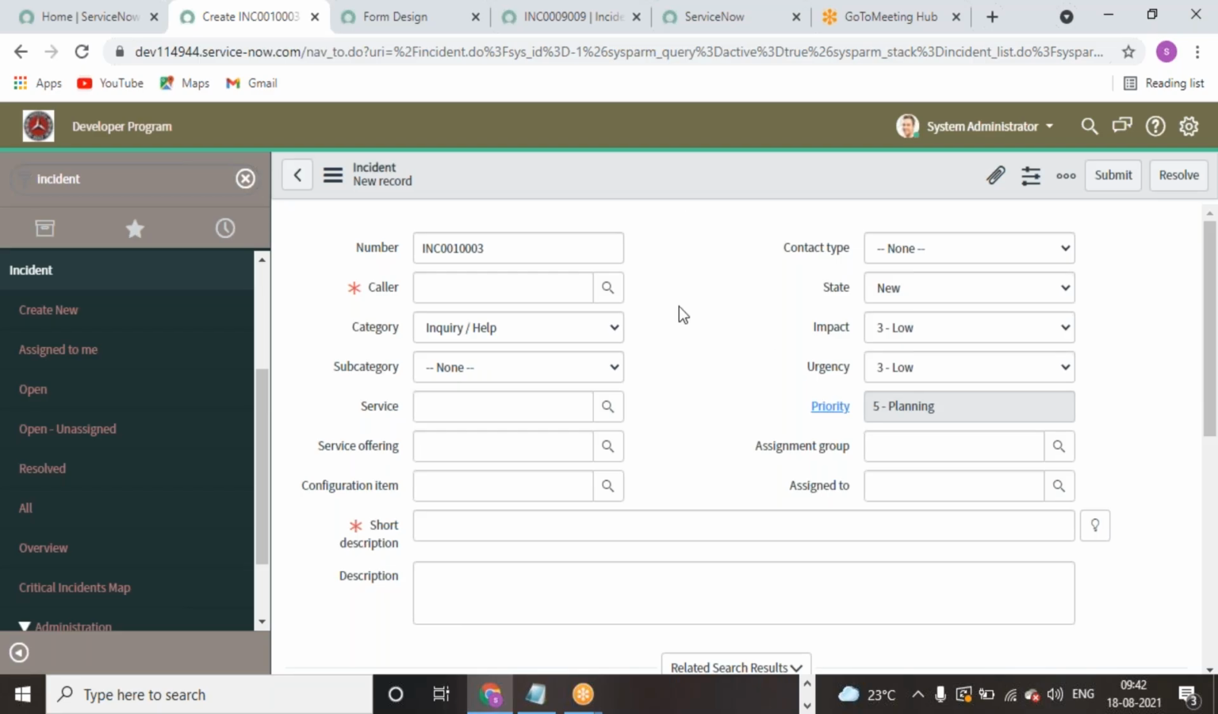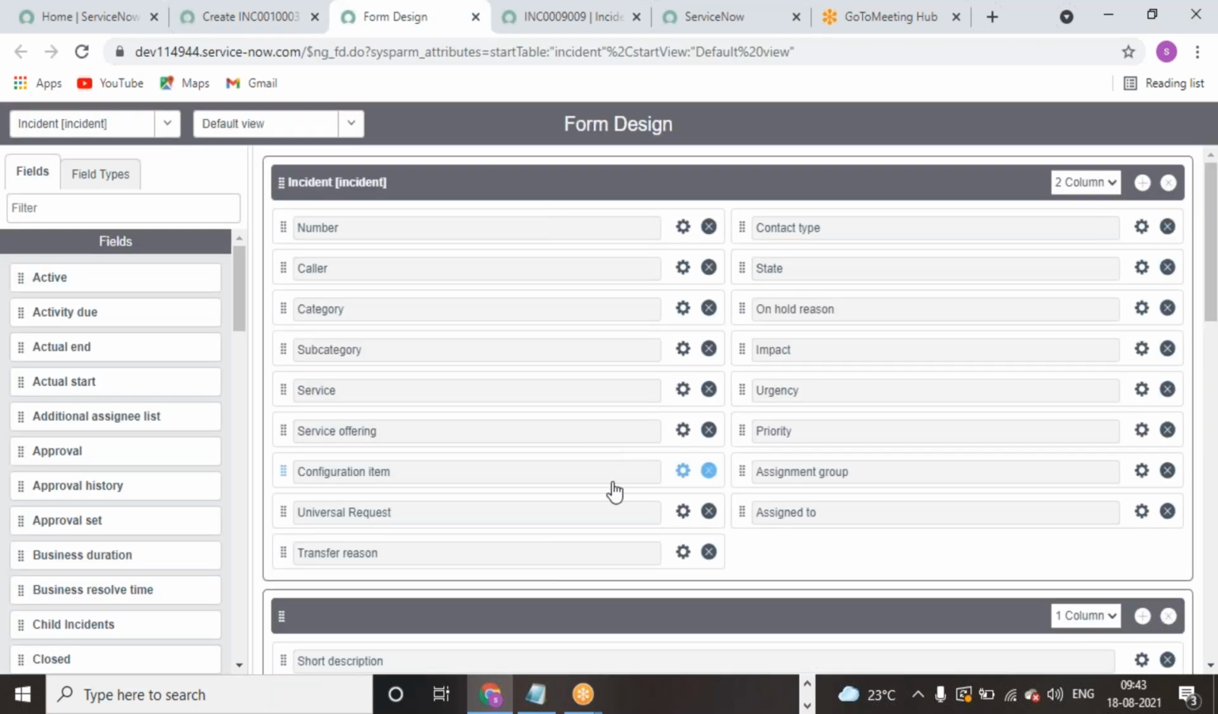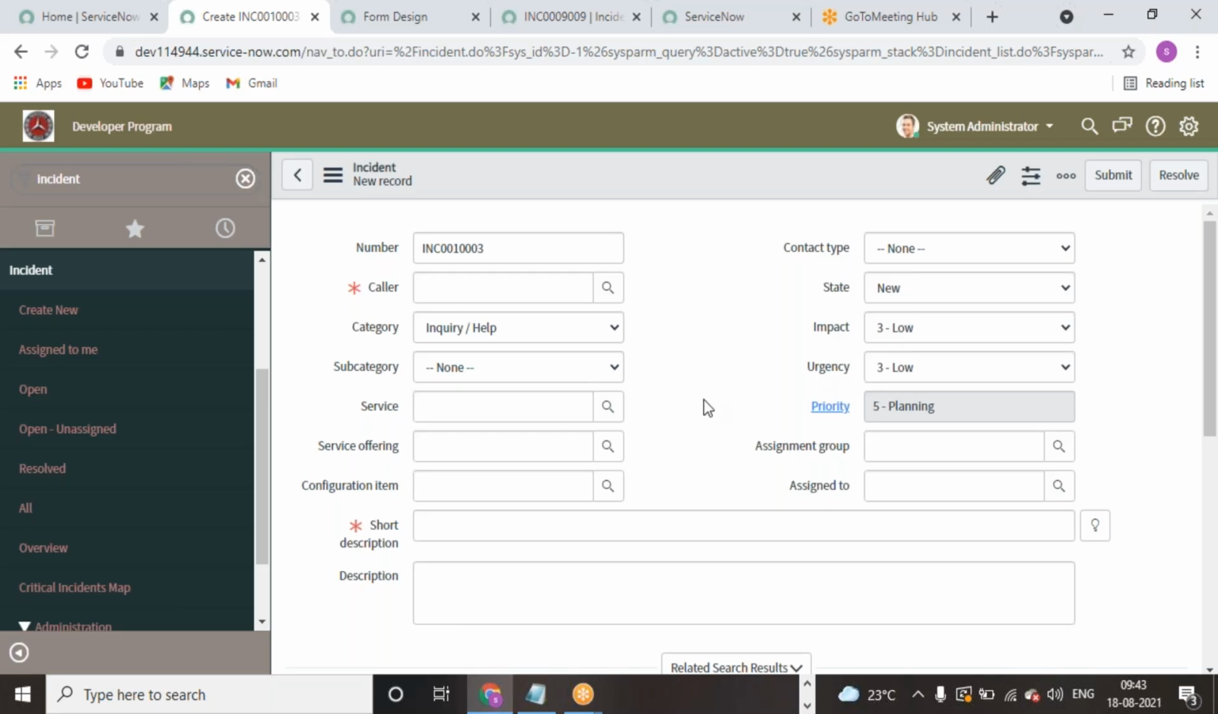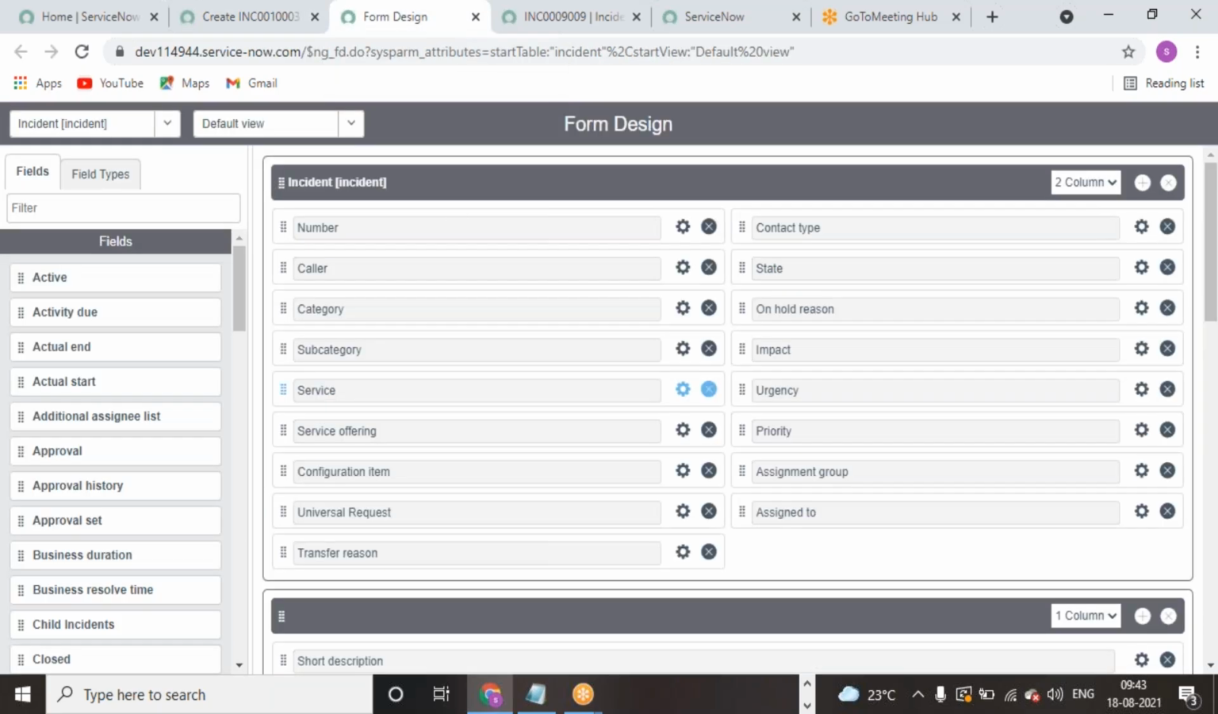As the ServiceNow administrator or developer, what is our responsibility? We have to customize the form as per the requirement. I have already opened this form in the background. This is called form design. What fields are available in the UI? All these fields you can see in the UI also. This is the customer view, and this is the developer or administrator view in the backend.